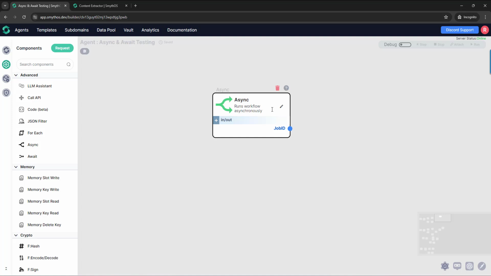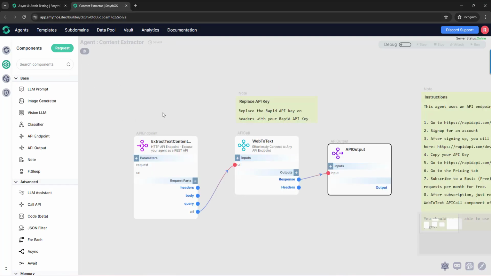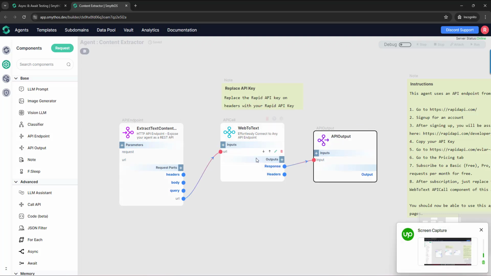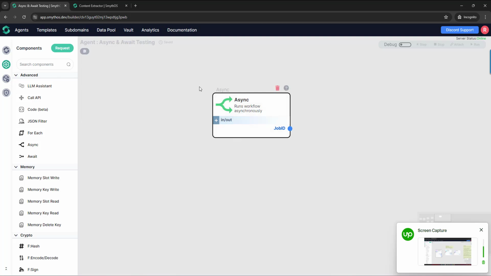Until now, all the workflows that we saw are synchronous workflows. For example, this one, because all the components in here are executed one at a time, one after the other, step by step. But this async component allows us to run workflows asynchronously. And how does this work? Well, first, let's see some details about this component.